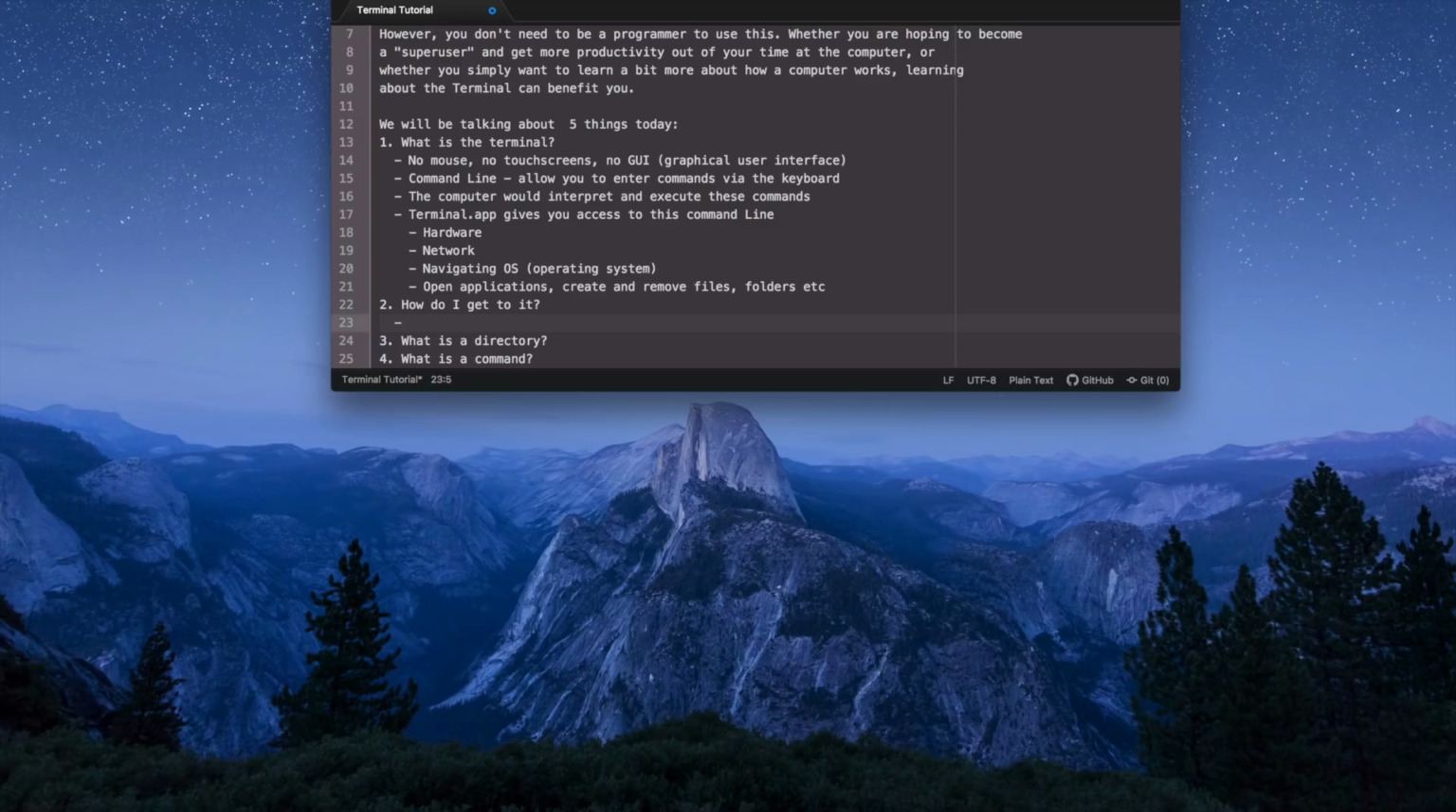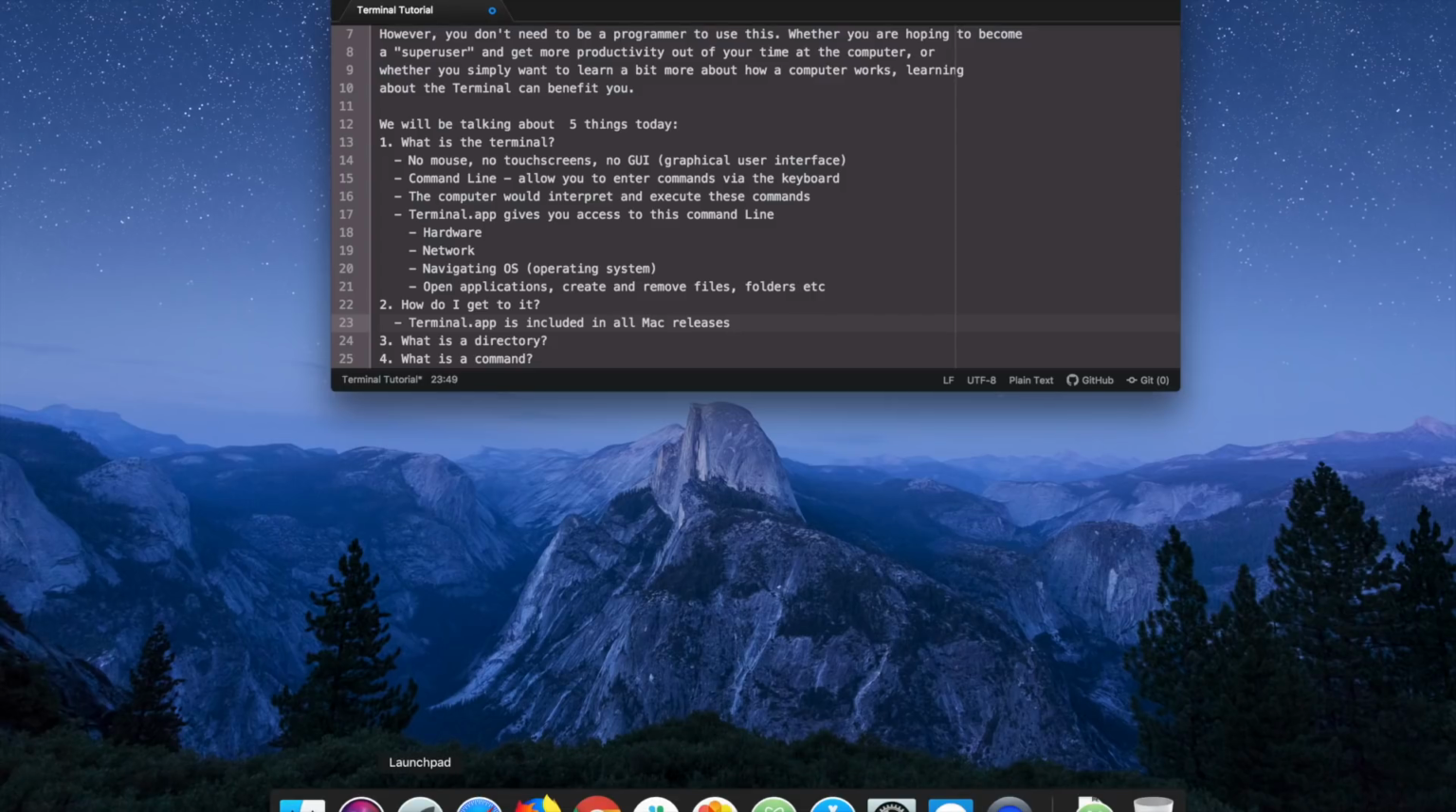How do I get to the terminal? Well, the terminal is included in all Mac releases, so you don't need to download anything or anything like that. In fact, you probably already have this on your computer, but it's not something that is usually made super obvious to most people because most people aren't going to use it. For example, you won't see it appear down here in your dock.